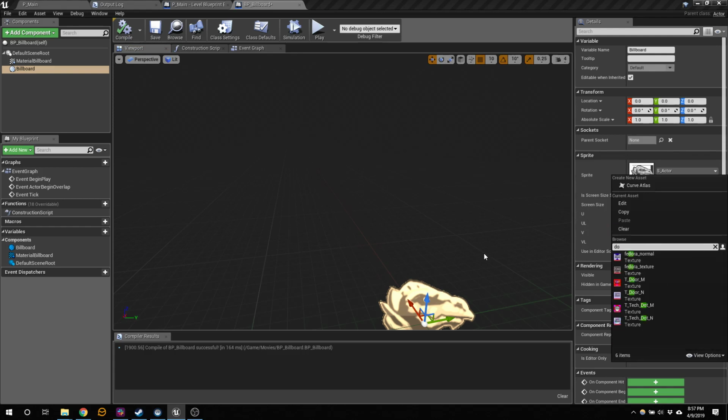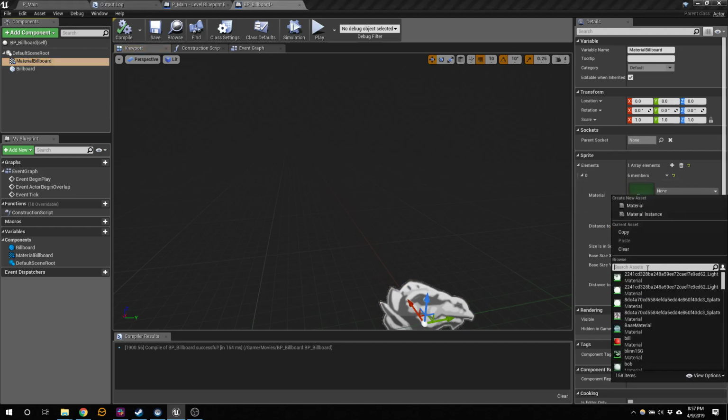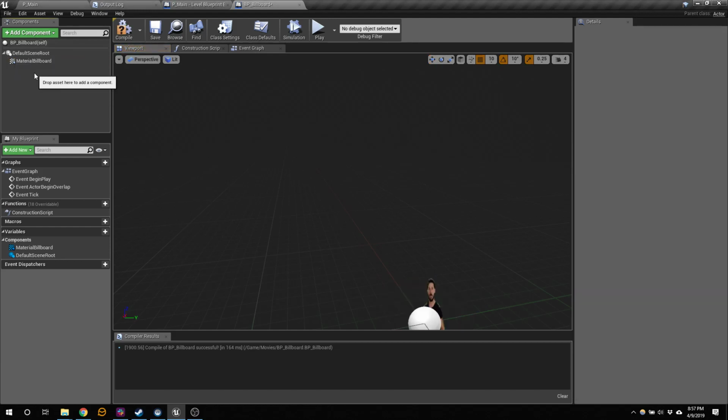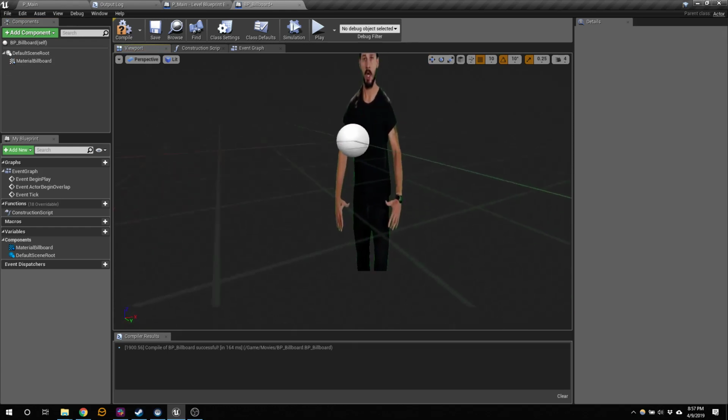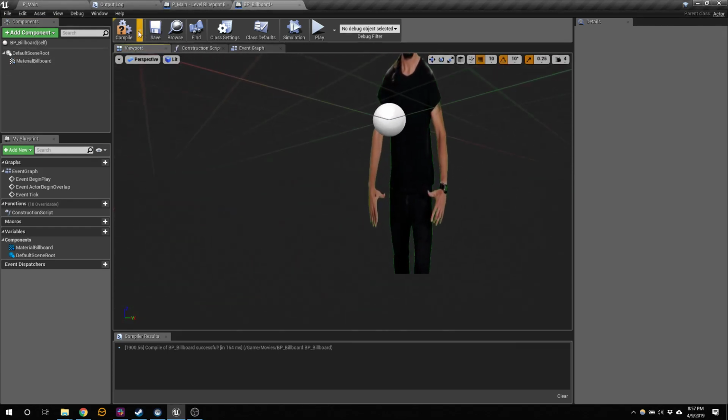So it's not reading it, so let's go for the other one. And put in our texture. Cool. I'll get rid of the other one. And there he is, always looking at us no matter where we go. Just like my nightmares.